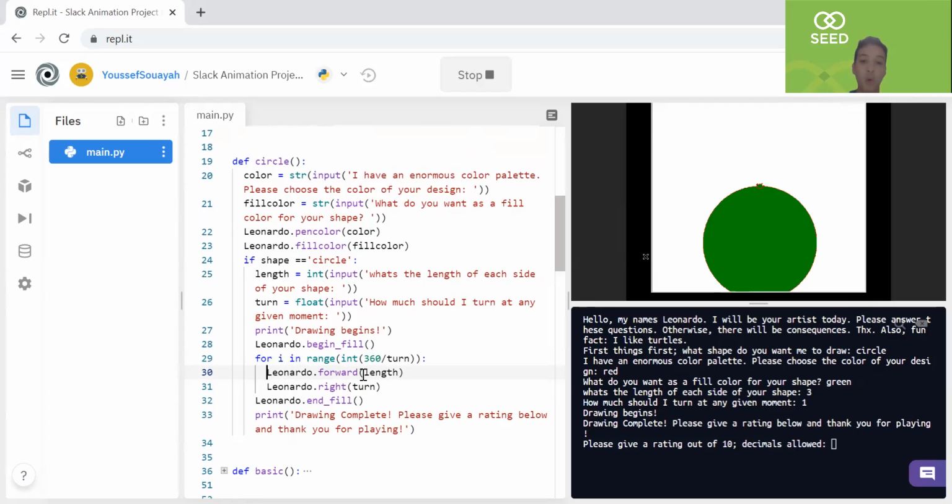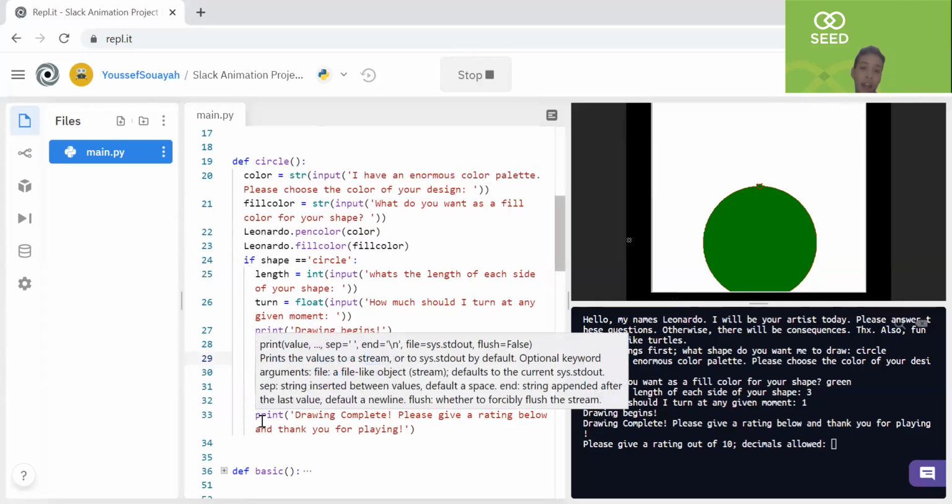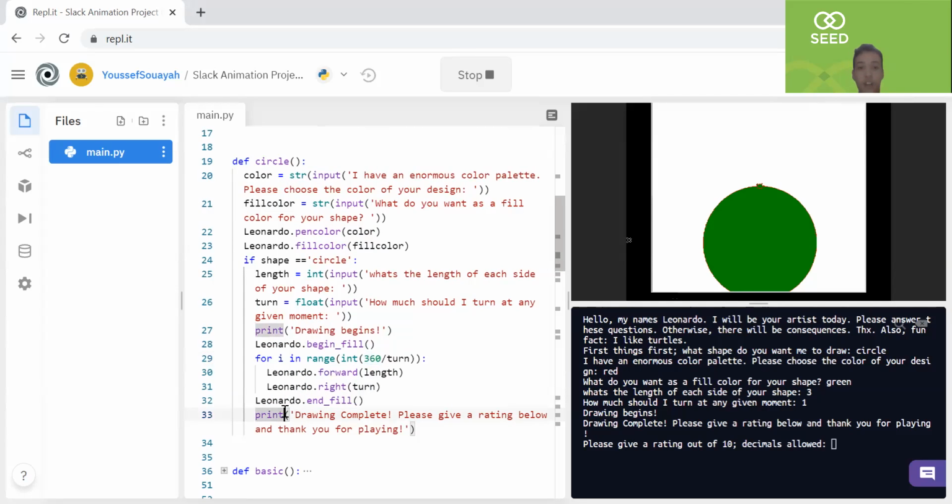So it's going to go forward a certain length, which is the radius, and it's going to turn right a certain angle, which is the turn variable. And then after it has done that for the amount of times that you want it, it's going to do Leonardo.endFill, and that is when it's going to actually fill in this circle that you made. And then at the end, just as a fun interactive thing, we made "drawing complete. Please give a rating below and thank you for playing."